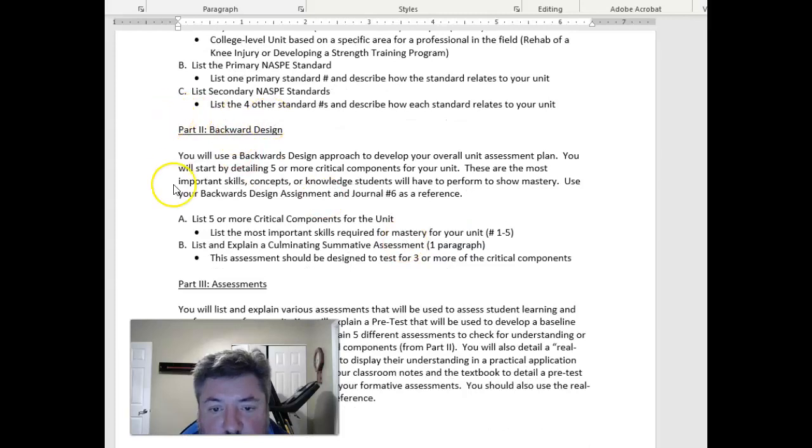Part 2, we've talked about backwards design quite a bit. So you're going to use a backward design approach to develop your overall unit assessment plan. You'll start by detailing 5 or more critical components for your unit. These are the most important skills, concepts, or knowledge students will have to perform to show mastery in your unit. So use your backwards design assignment and journal number 6 as a reference to help you with part 2.